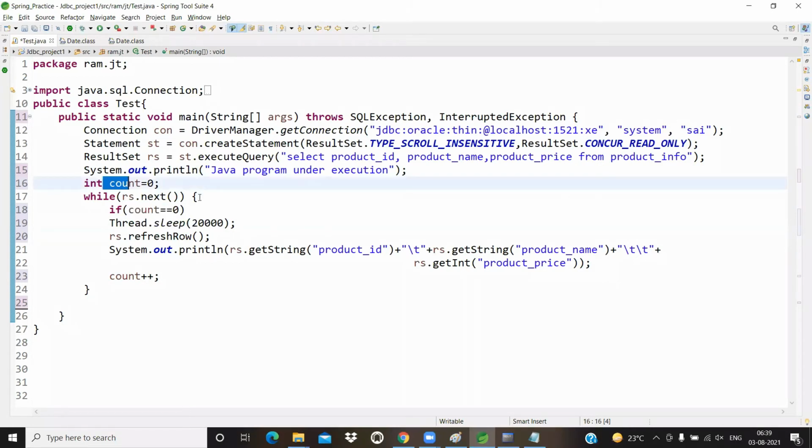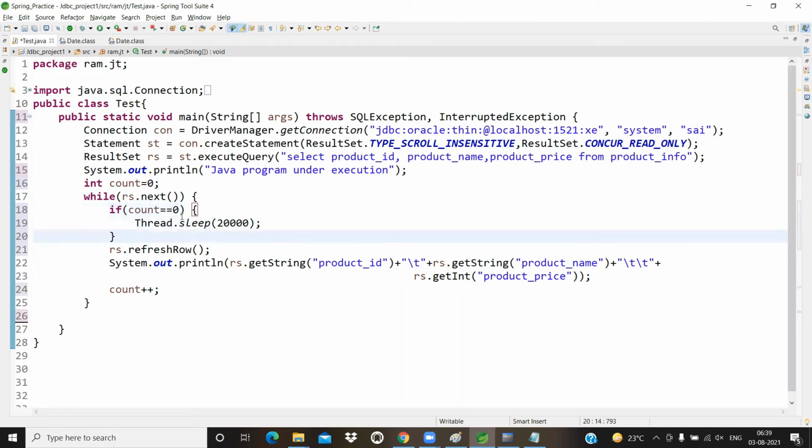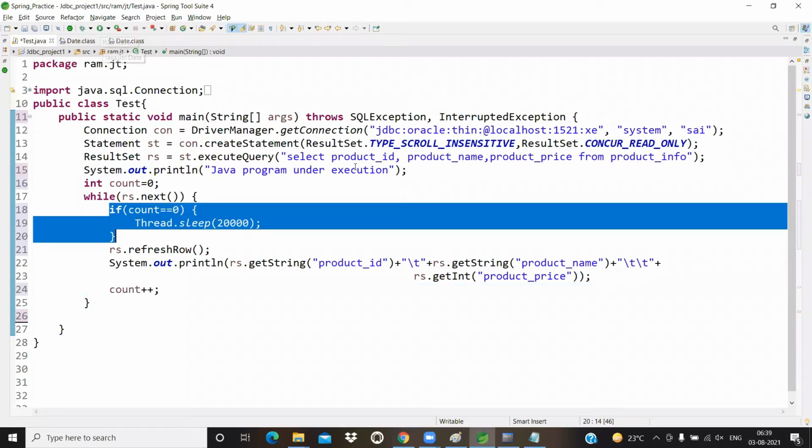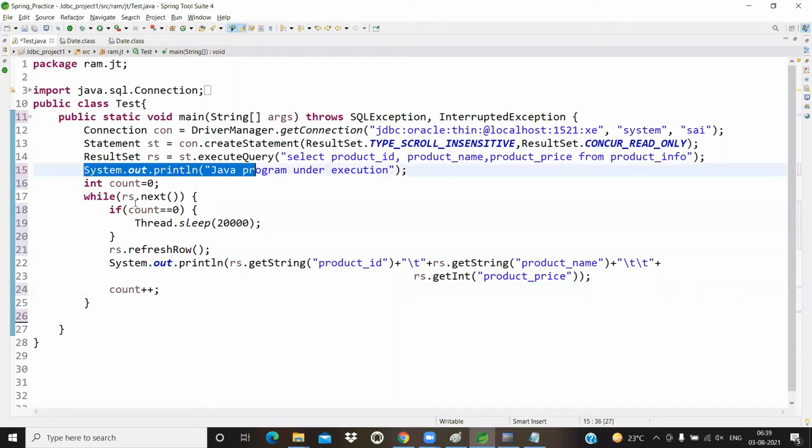I want to pause my Java application only one time. That's why I'm using a count variable as 0. If the count variable becomes 1, what happens? This condition will not be executed from next time onwards. See, now here I'm writing.